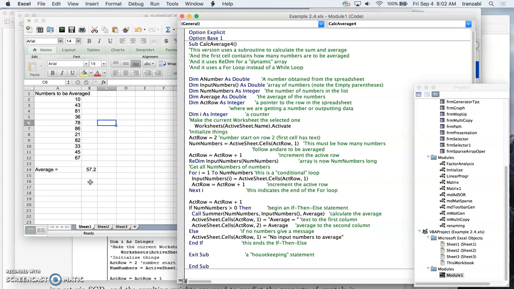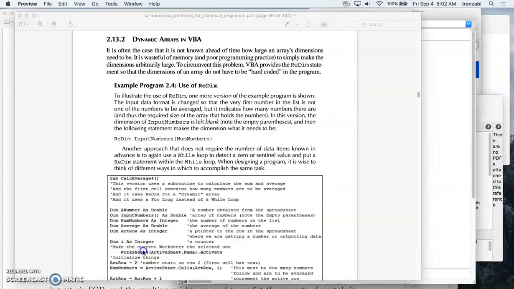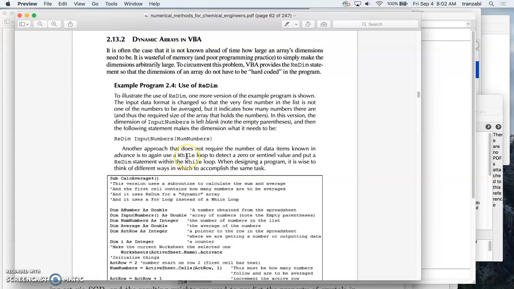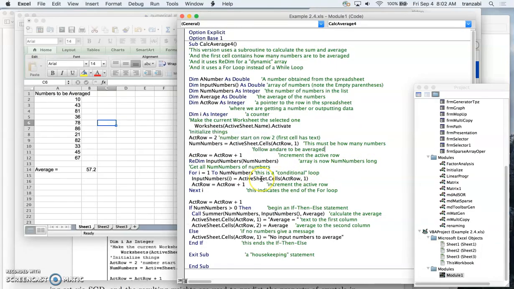Okay, so that is it. This is how we can redimension and dynamically write code for a dynamic array. That is example 2.4 of the textbook. I hope this is useful.